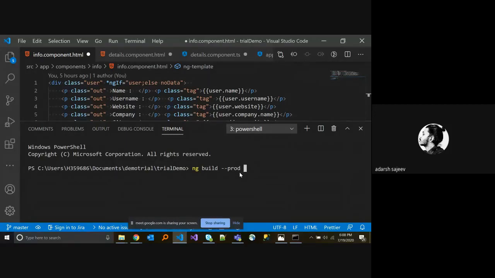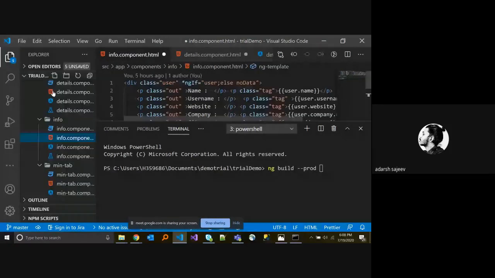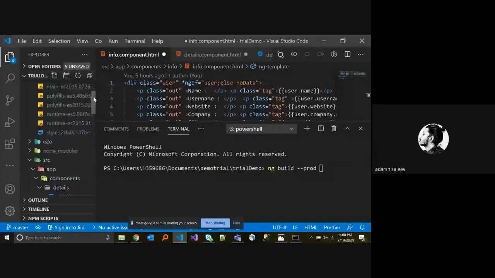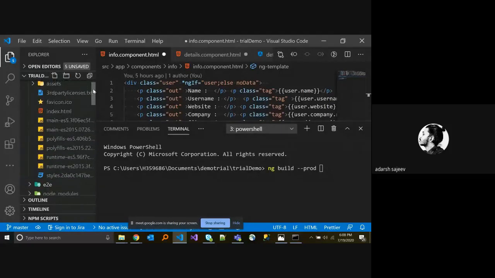See what this prod means. It is creating in a production mode. So when you build in production mode, a lot of the debug tools and everything won't be included in the dist file. So it will be very less in space. So it will be very good. Usually we will be using the production mode when you're deploying something.